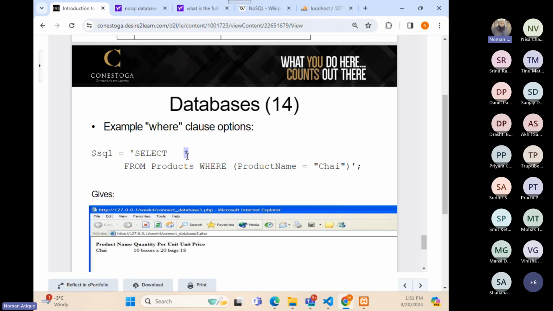Those with database experience can let me know why it is a bad idea to use asterisk. Why is it generally said that it's a bad idea to use asterisk with select in most professional setups? We never use asterisk. And this is something that is not mentioned in the slides, and it will be important for the exam as well. So can anyone tell me why asterisk is a bad idea here? No, I'm talking about select asterisk. Why is select asterisk a bad idea?